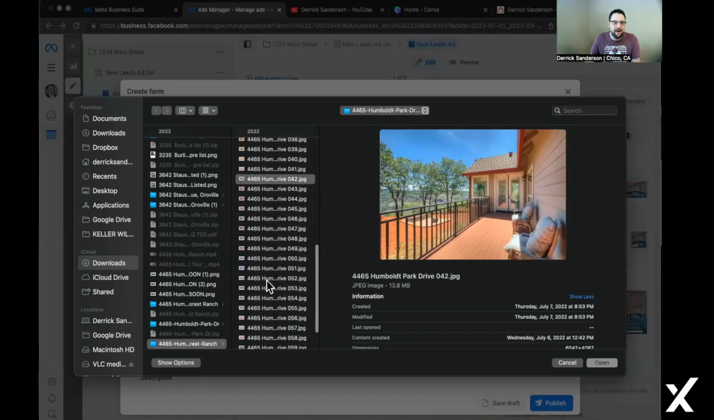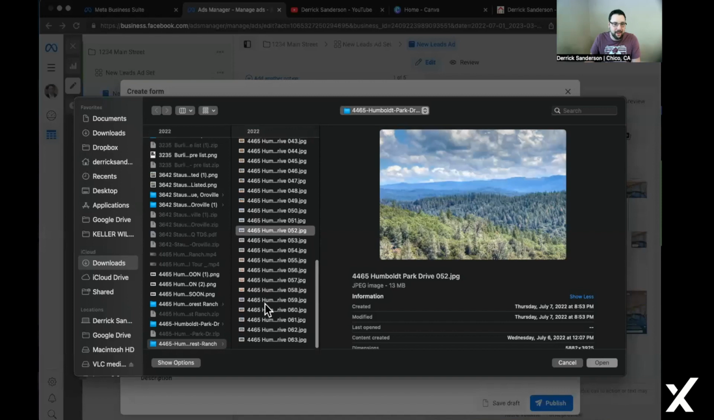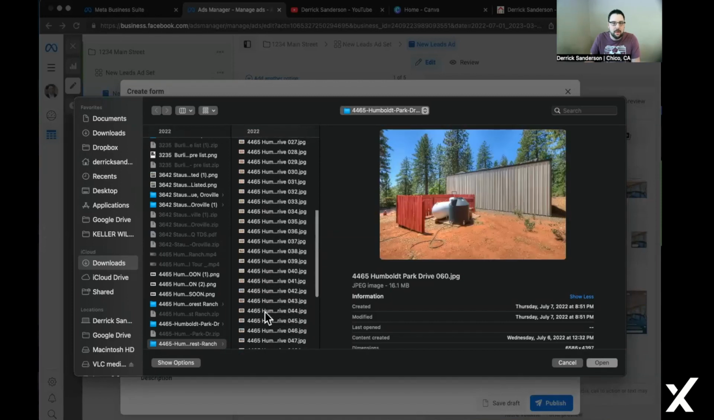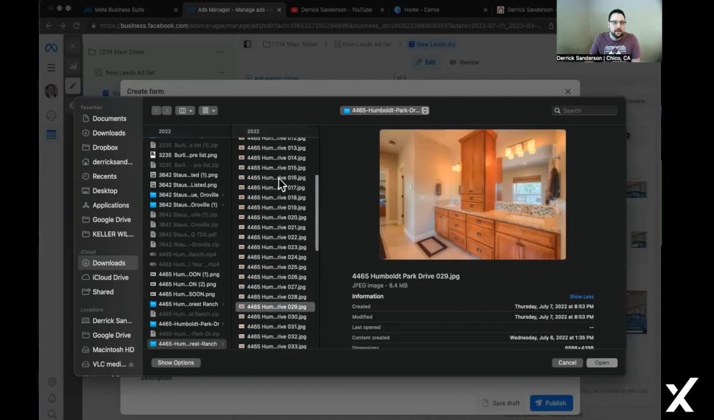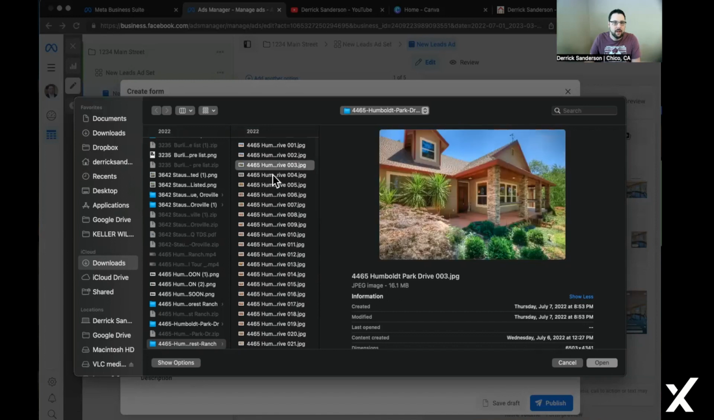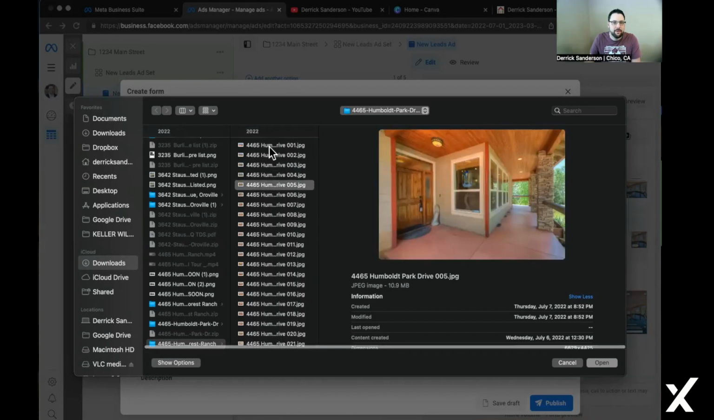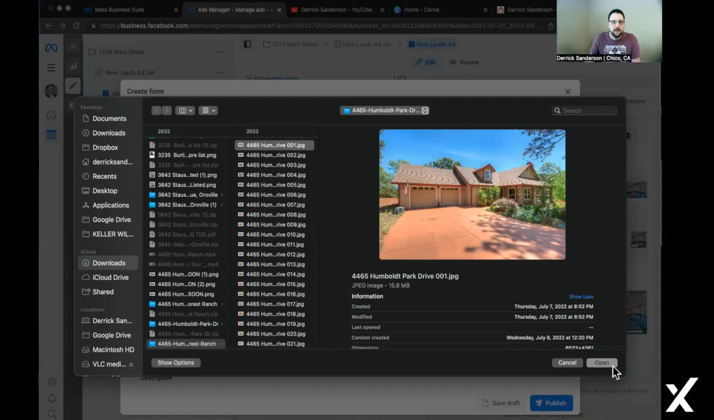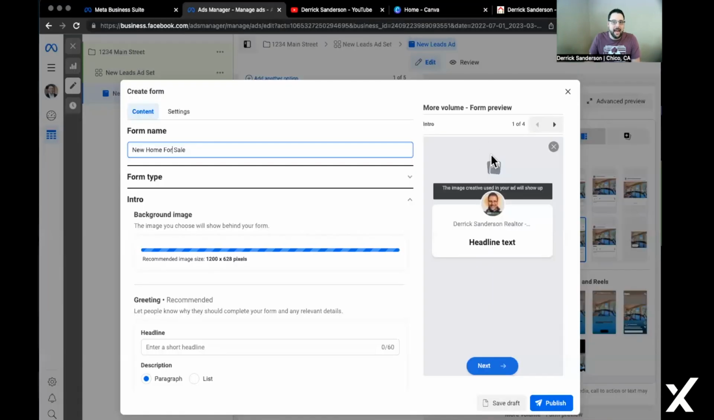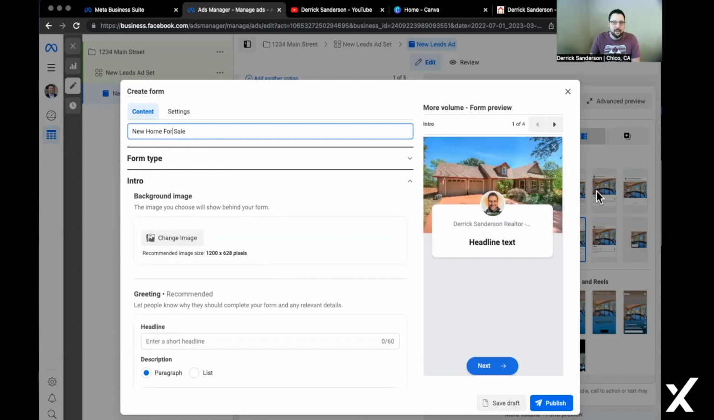But if you have, let's say, another epic view of the home, let's see. Let's do this one. This is going to be the header of the form. So you'll see in just a second once that is done. And it does tell you the recommended size. It will automatically crop it if it does not fit in that.